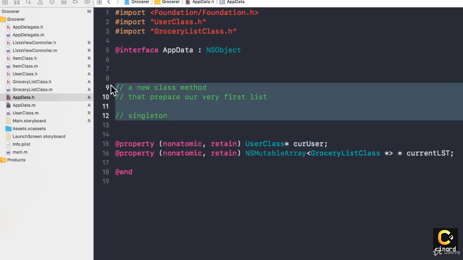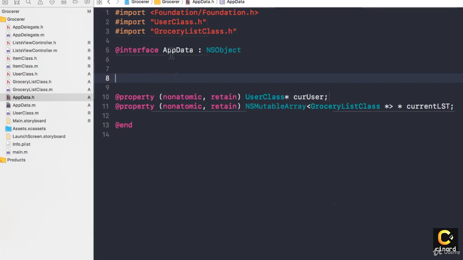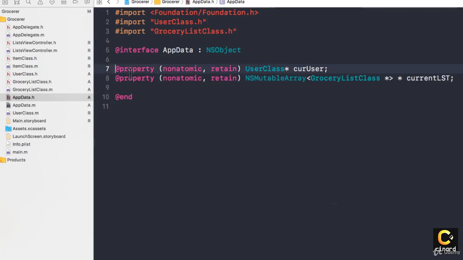I'm going to come to my appdata.h, and down here I'm going to add a new method. You can call it pretty much anything. From my experience, most people call it shared manager. So this is a class method. It's got a plus sign on it. It doesn't run on instances of the class. It doesn't run on objects. It runs on the class itself. And it's called shared manager.